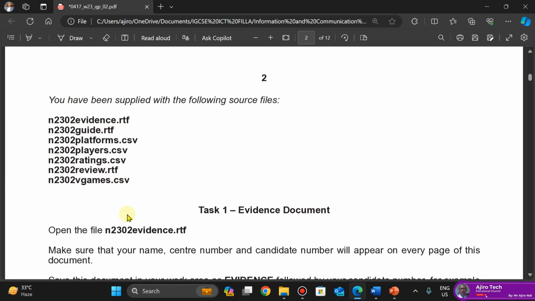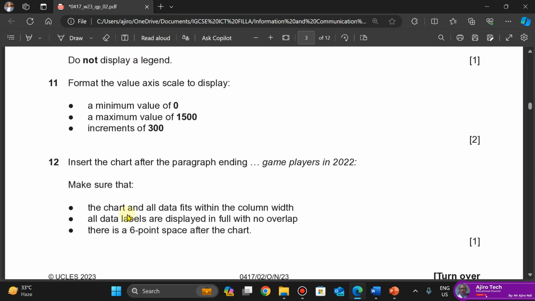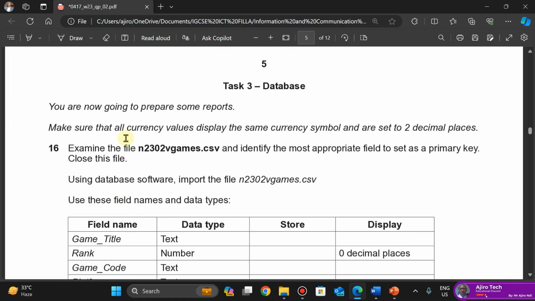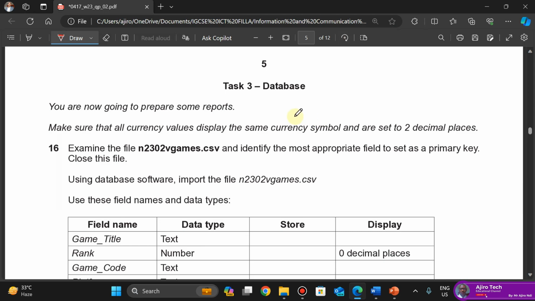So moving straight to database. You're now going to prepare some reports. Make sure that all currency values display the same currency symbol and are set to 2 decimal places. This is very important because most of the time students, or teachers when they're teaching the students, or students who are practicing, always forget this. Please, I'm going to highlight this.